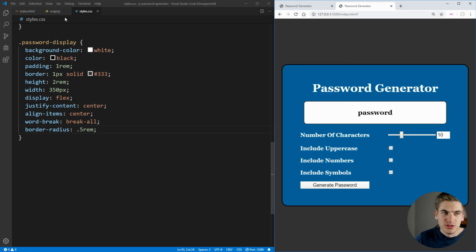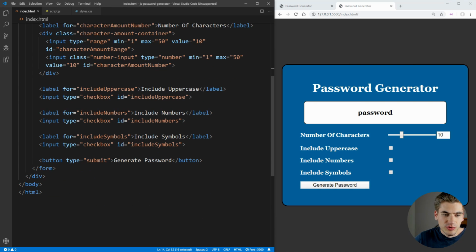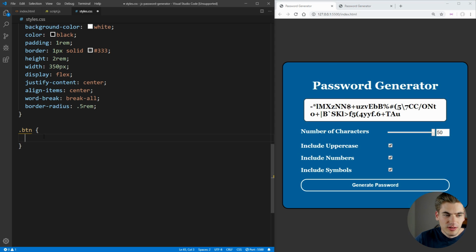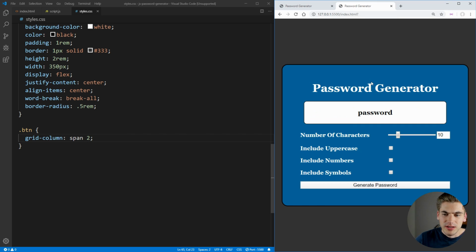Now the last thing is this generate password button. So we can just put a class on our button. We'll just give it a btn class. And now inside of our style sheet, we can select that btn class. And inside of here, what we want is this to span 2 columns because we want it to take up the entire width on the bottom, as you can see over here. So we can just say that we want our grid column to span 2. And that's just going to make it span 2 columns like that, as you can see.